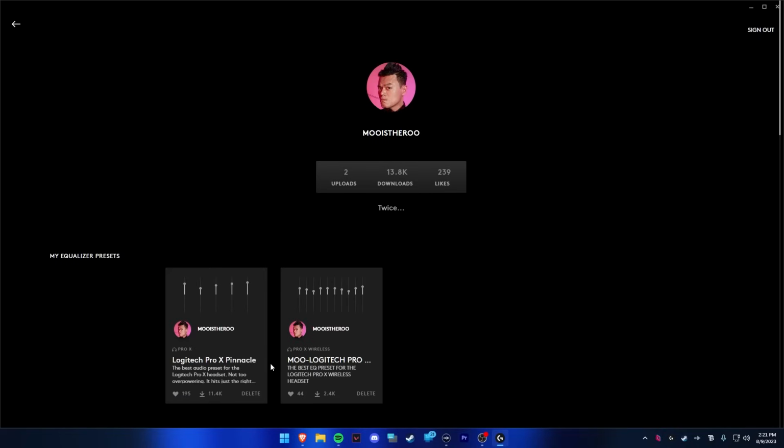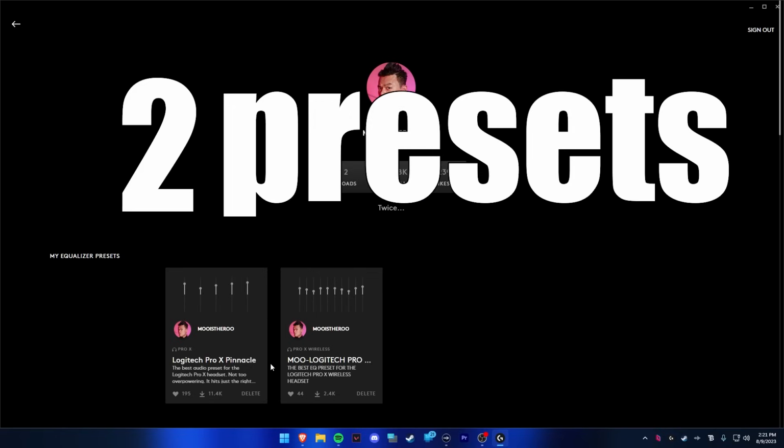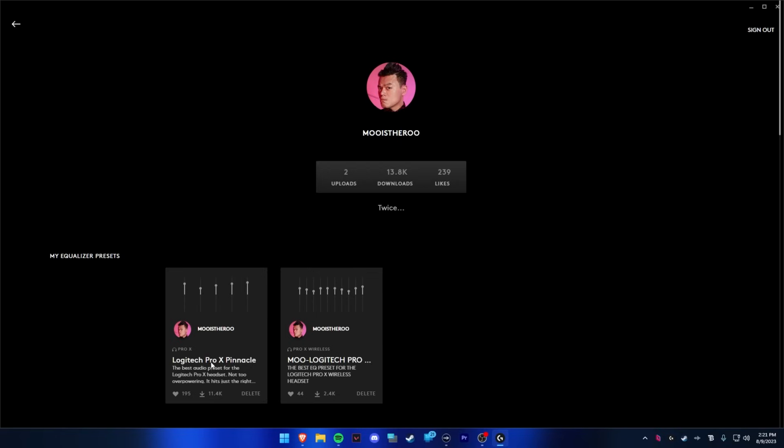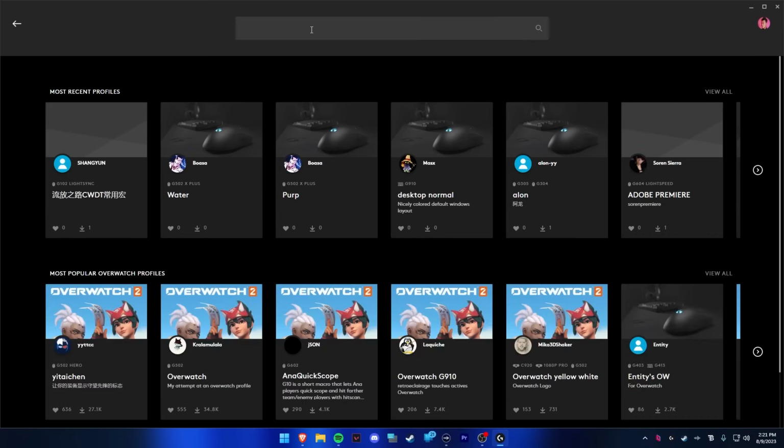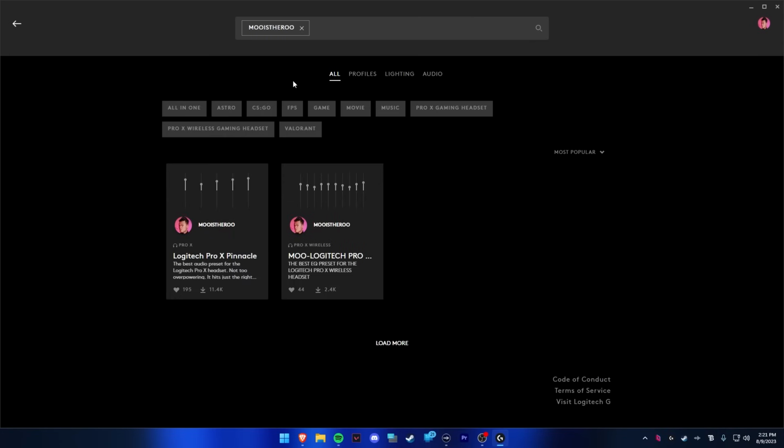Now for the Pro X and Pro X Wireless, I actually have two presets that I use. It's this one right here, or this one right here. All you got to do is just type in Muizuru on the Logitech G-Hub community page. Right here, then it should pull up these two presets.